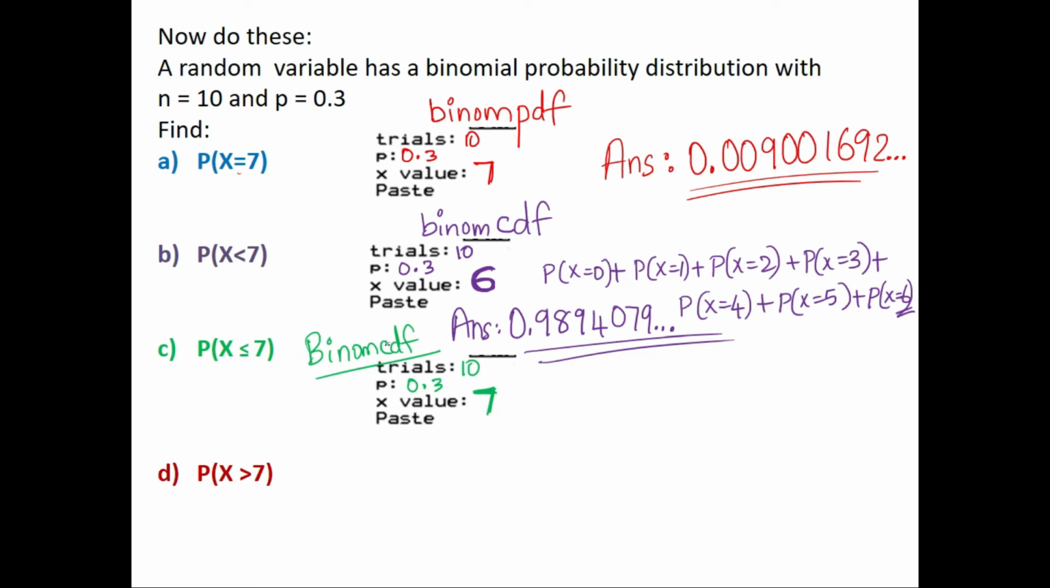Make sure you're using binomial CDF and not PDF here, because again you want the cumulative probabilities added. Then you just press enter twice and you get the answer here as 0.998409. So that's the calculator display.